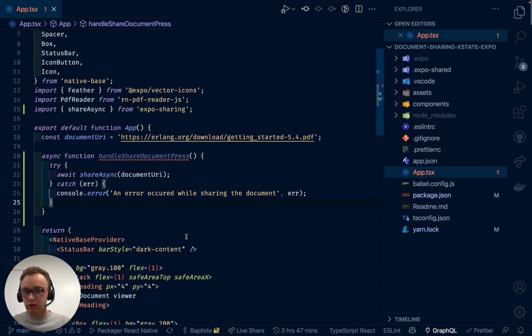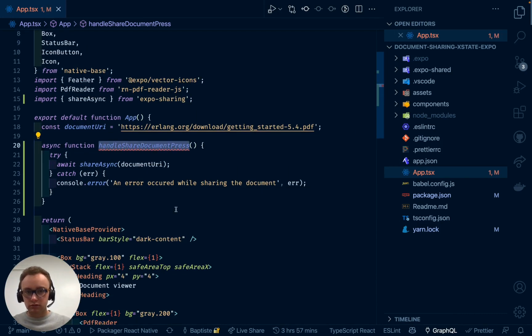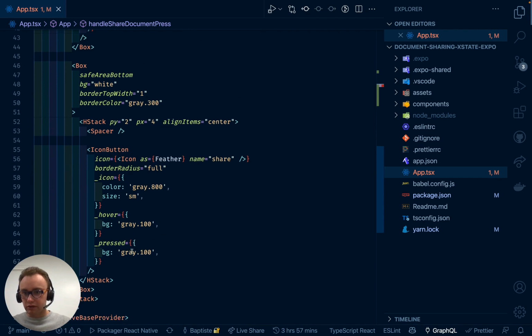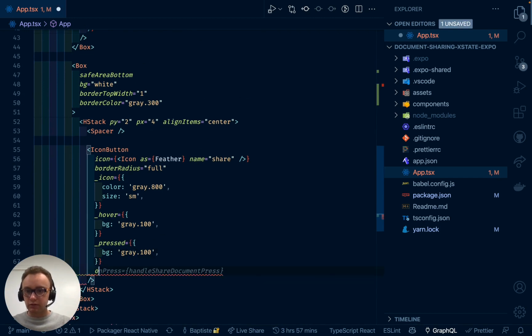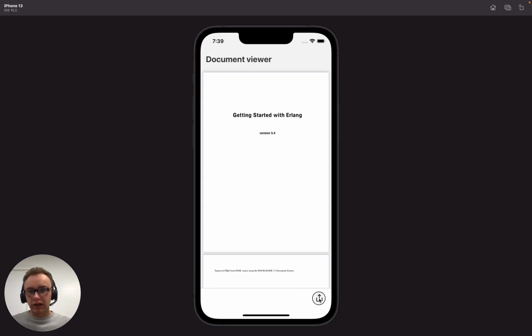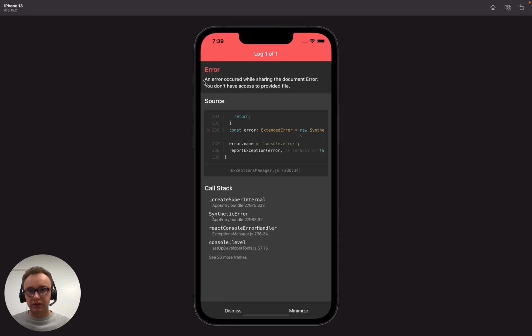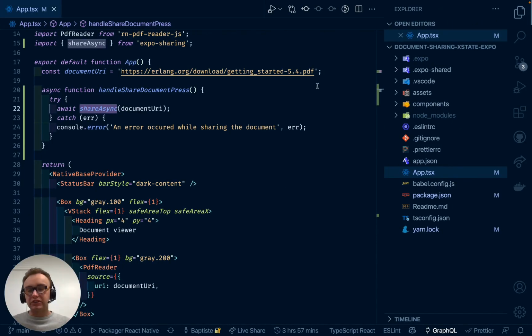Perfect. We call this function when the button is pressed. In React Native, onClick is replaced by onPress. If we click on the button, we get an error. You don't have access to provided file. This is because we need to share a file that is on the device. That is, we must first download the document and then share it.